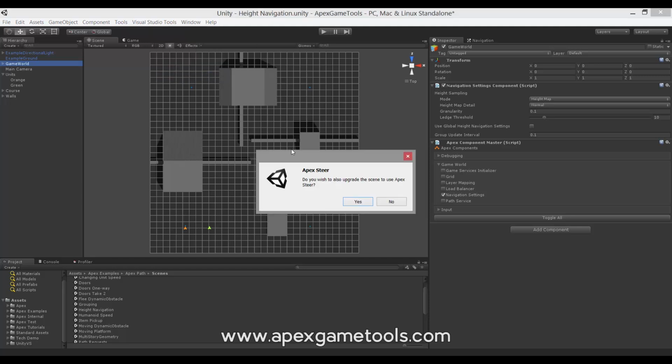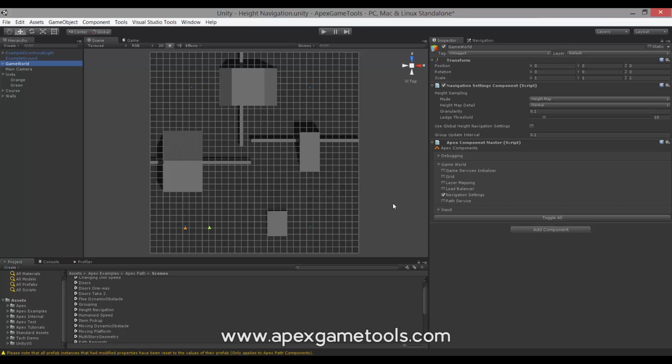If you have Apex Steer installed, you will also get this prompt. You can simply say no to that if you haven't already upgraded. If you have already upgraded to Apex Steer, there are no Apex Steer changes. It is solely Apex Path. So I'll just go ahead and say no to that. And that's it. You will need to do this for all the scenes you have in your project to upgrade your units.